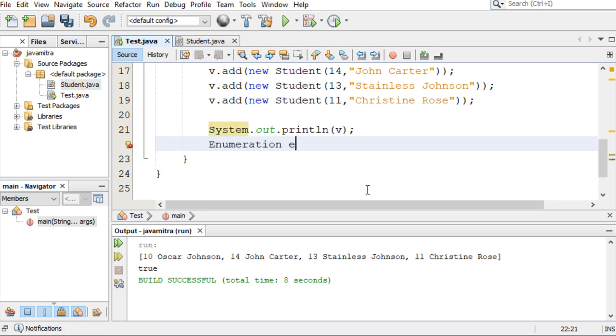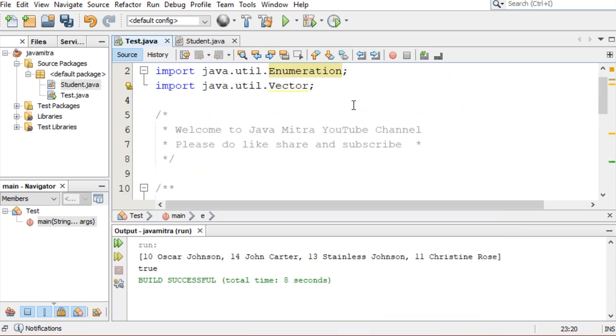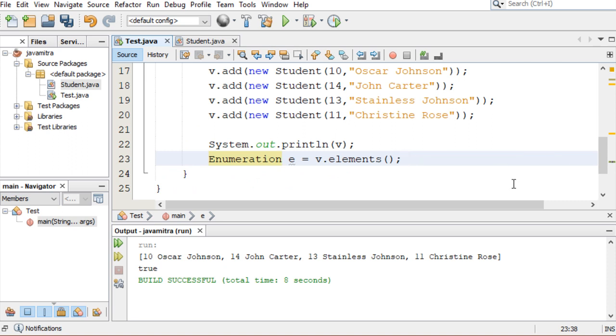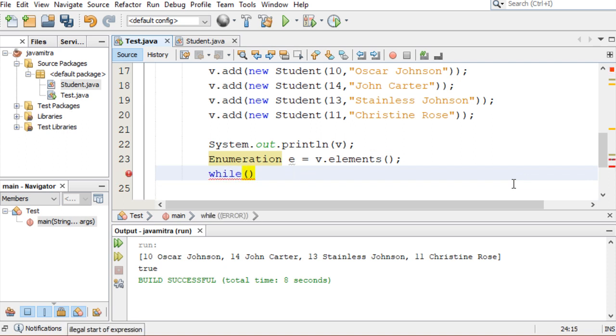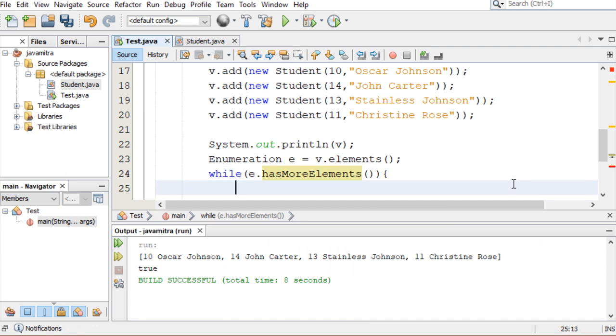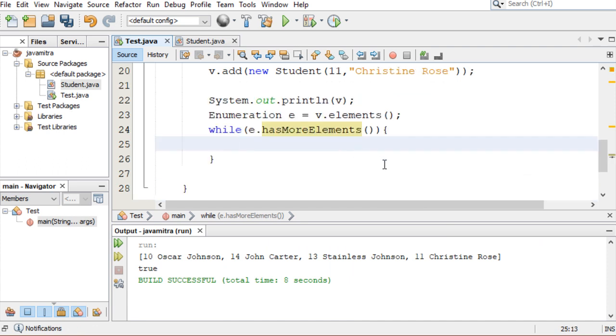There is an elements method in the Vector class which helps us get the enumeration object. Let me import Enumeration. You can see that the import statement is added in our program. Now, how can we traverse? With the help of any loop like while, and you can check whether items are left in the enumeration or not with the help of hasMoreElements. And inside the while loop, you can get each item with the help of the nextElement method.